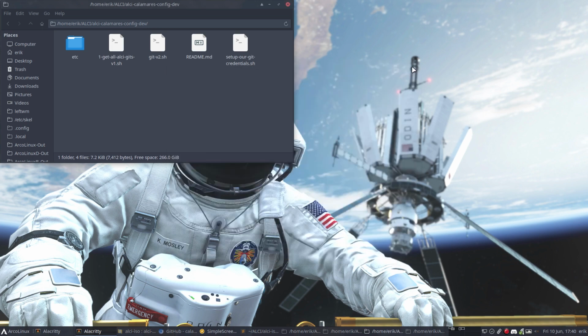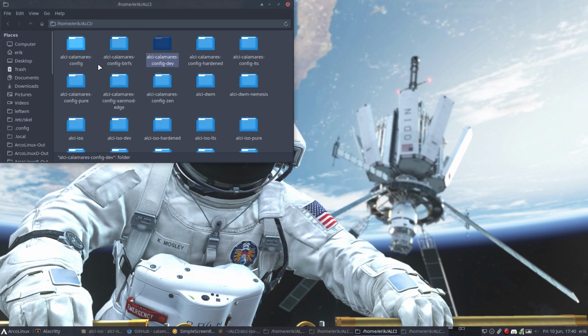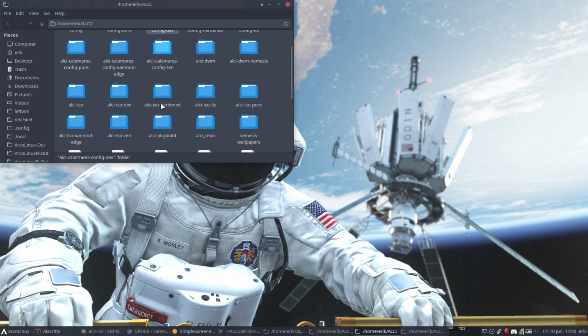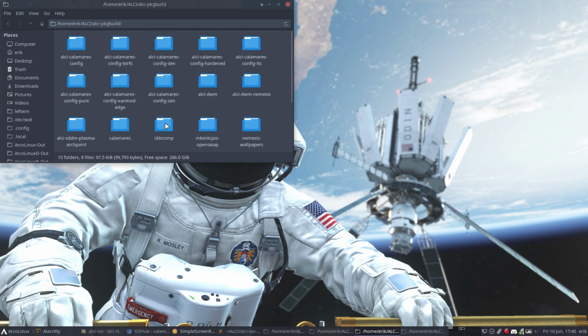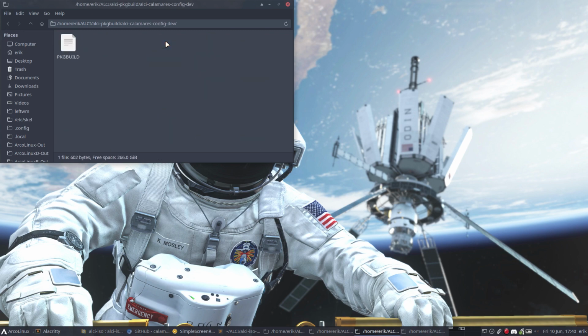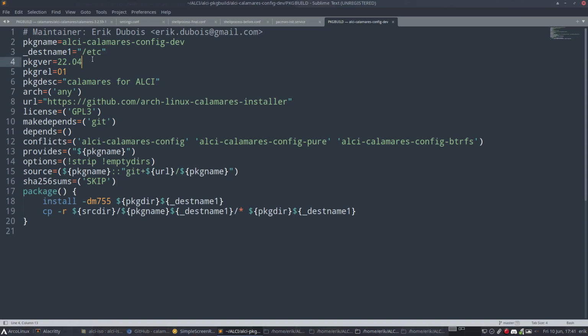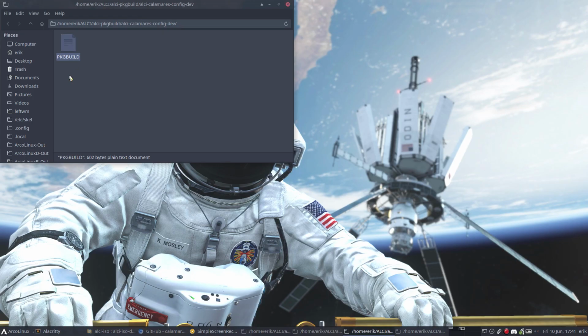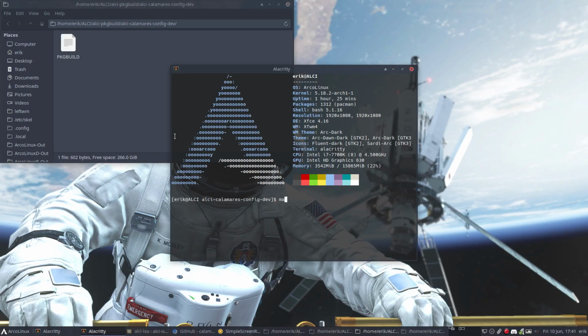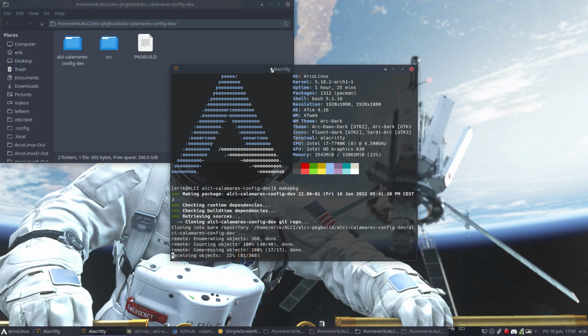Voila, that's online, but it's not built. So we go to the build. We go to the builds, that one I guess, and then ALCI Calamares config dev, yeah, package builds. Oh no, we are already 6th of the month, so 2022 06, first time I built this thing. A save, that's it. And then you do make package. Voila.